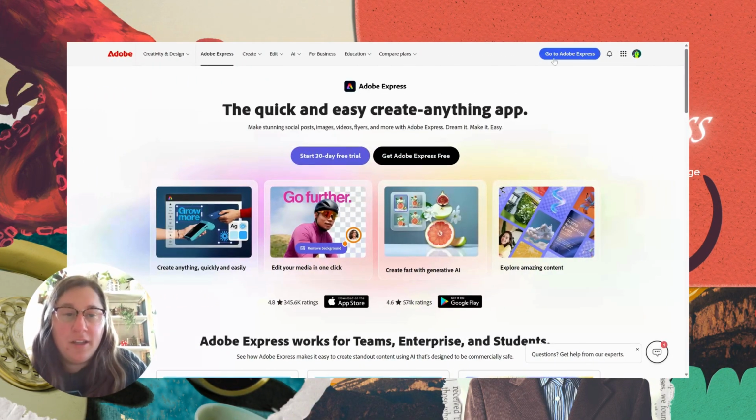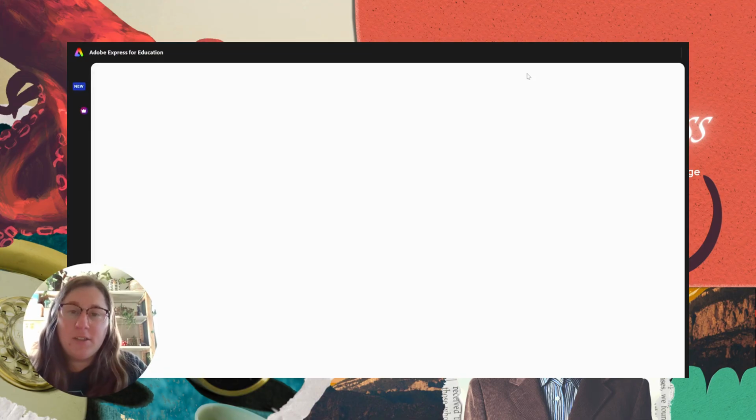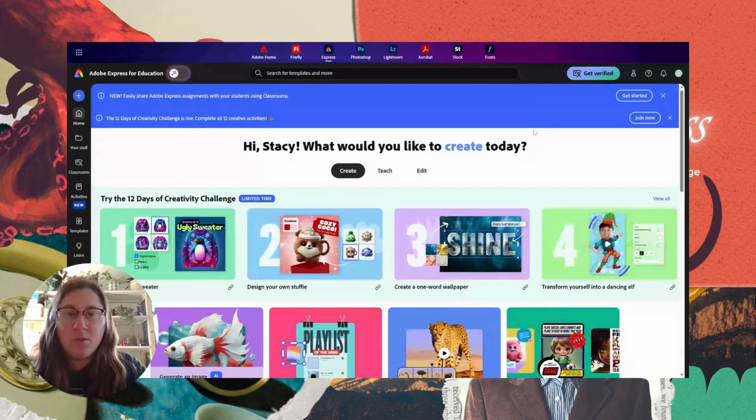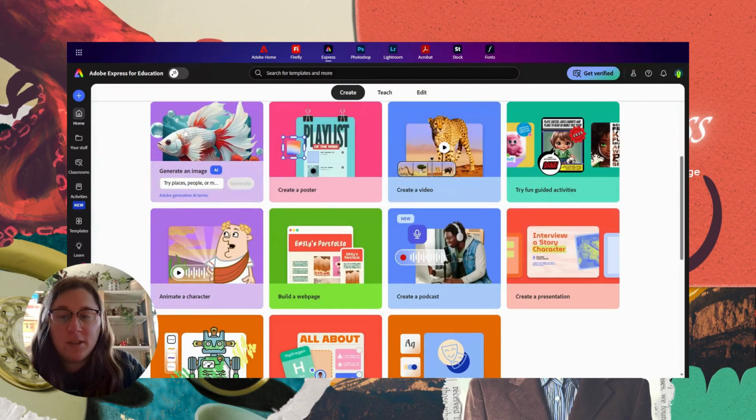So I'm on the Adobe Express website. This is what it looks like when you get there, and you're going to hit go to Adobe Express. You will probably need to create a free account, but it is totally free. You can use your school email address, or any email address is fine because it's completely free. And then it gives you a homepage of all of these options, and we're going to go straight to the image generator.